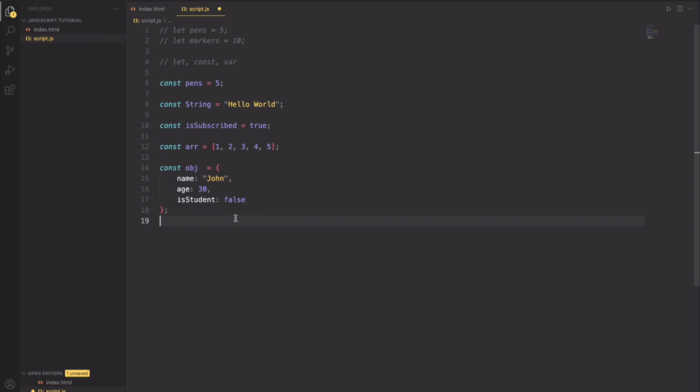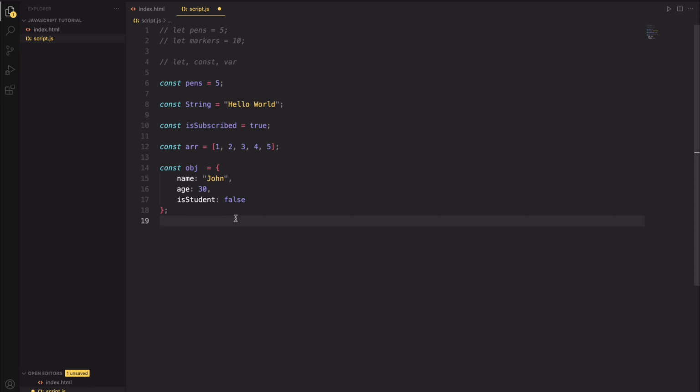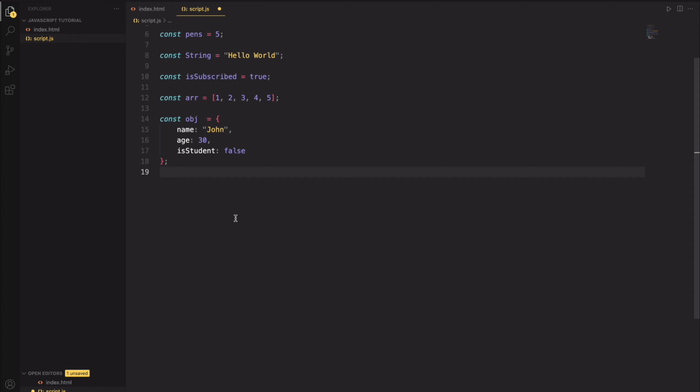And how about a challenge? Now I want you to try this out. I want you to create a variable, name it your name, and store your name in it. The second challenge would be to create a variable called your age and store your age in it. Third, use const for a value that shouldn't change, like a birth date or birth year. And then print out a message like, hi, my name is Amir and I am this many years old and born in your birth year. Give it a shot, pause this video and try it, and come back when you're ready.